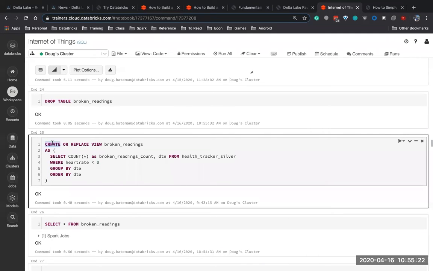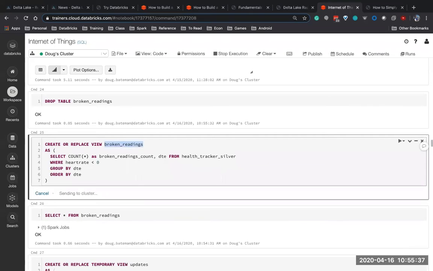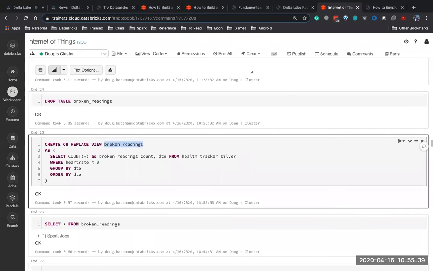But I can create a permanent view as well. I can create permanent views only if it's a permanent table that I'm querying. So in this case, I'm only querying an actual table, so I can make a view of a table. And by permanent, that means this view is going to remain defined even after I restart the cluster, and it's visible from other clusters as well.